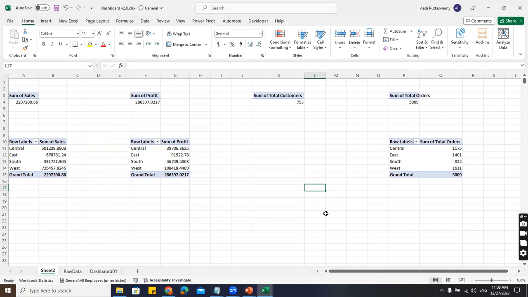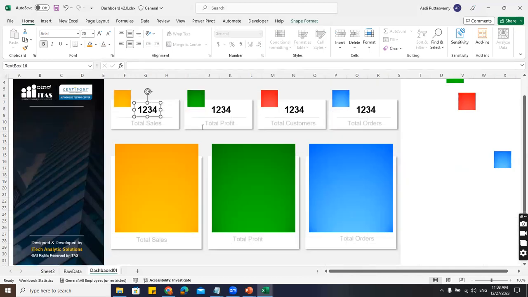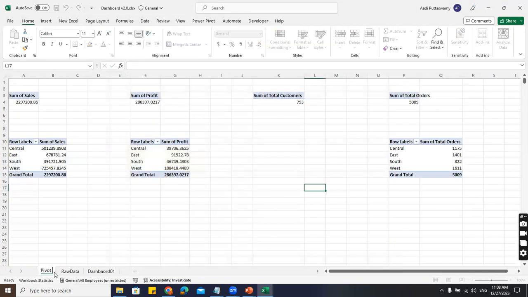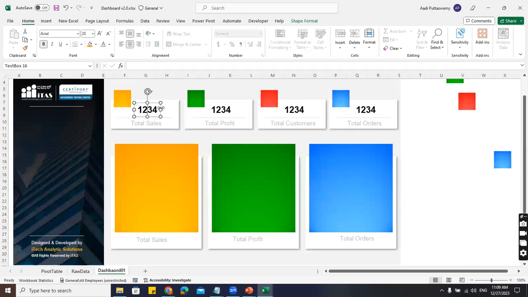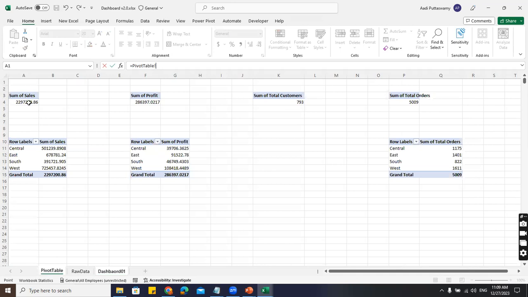Just everything is ready now. We have to refer this to my dashboard. Let me go back to my dashboard here. Here I have this total sales, correct? This has to be dynamic. So what I'll do, I'll go here, I'll say equals, and I'll try to rename this as pivot table. Please name the sheet so that it will be easy for us to recognize. Say equals, and here I'll say pivot table, select this second.